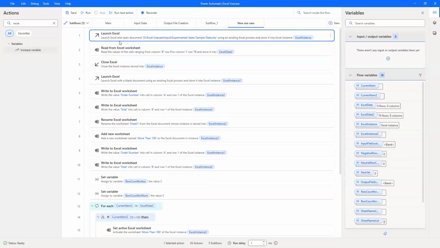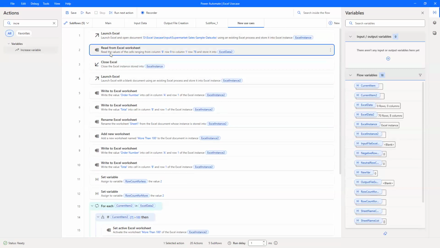So let's target on first 3 steps. Are you able to understand first step? Yes, launch Excel, simple. We have given a file path and the instance is getting stored in an Excel instance. Second stage is basically read from Excel worksheet. So we have given a range of B9 to I78. And the data, whatever we are reading, is going into the Excel data 2 variable. And then we are closing that Excel because this input Excel is done. The work for input Excel is done here.